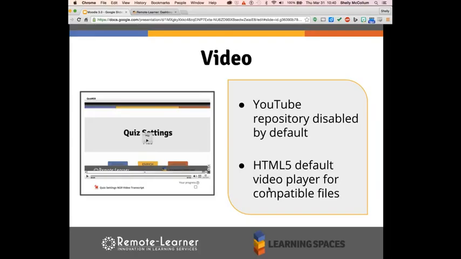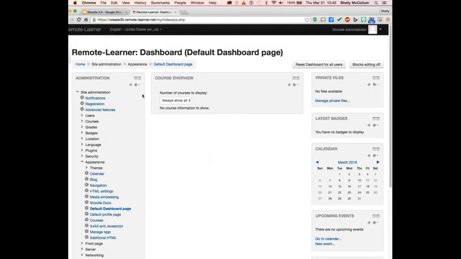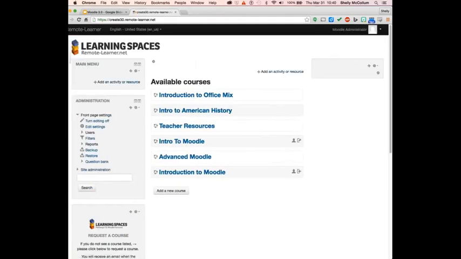Now, a couple of other things have changed as far as video is concerned. If you use a lot of video on your site, you probably want to know that the YouTube repository is now disabled by default. So if you are currently allowing your users to use the YouTube repository, you have to go back in and enable it.